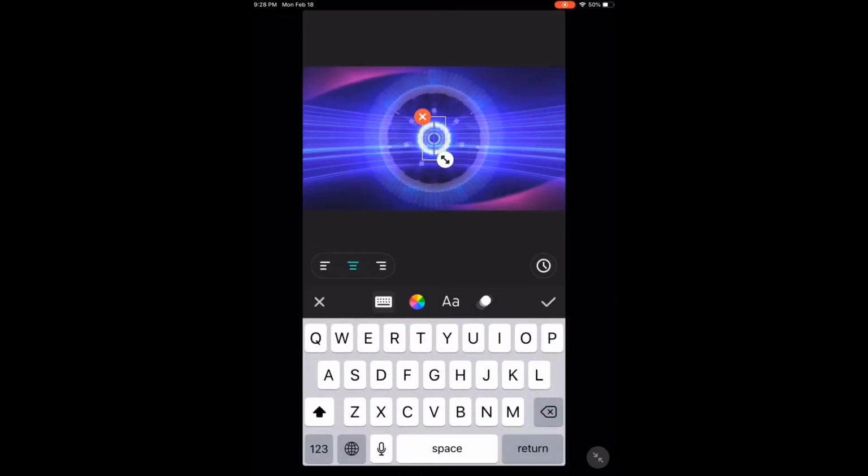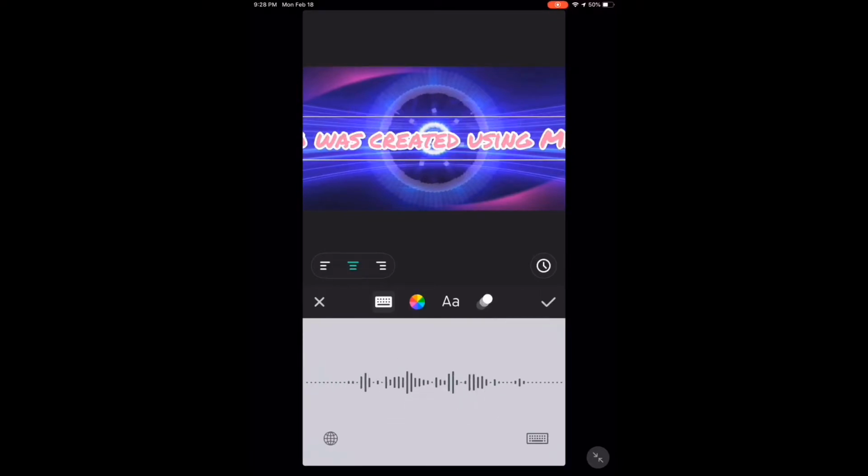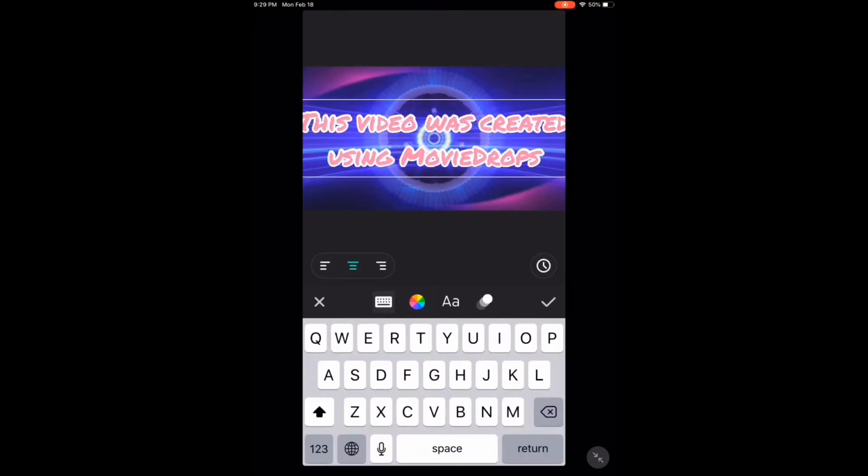If you don't like to type, you can use voice dictation. Tap the microphone on your keyboard and speak the text that you want to add. You can say new line to put the text on a new line. When you're done, tap done.